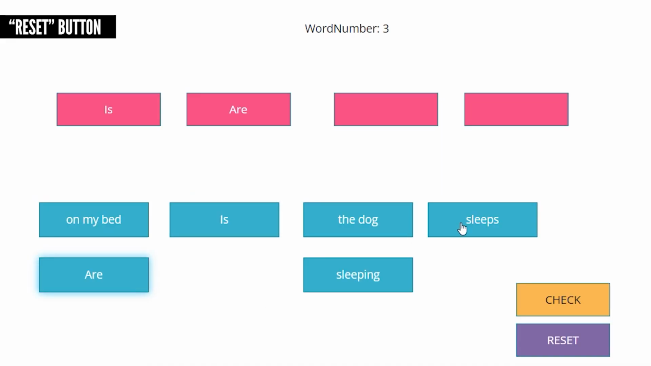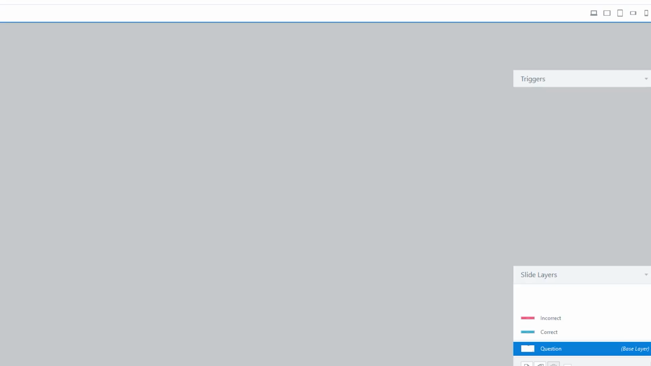Is, are, sleeps, reset. Dog, are, sleeps, reset. That works.